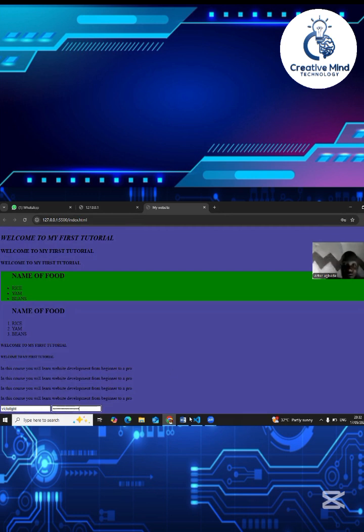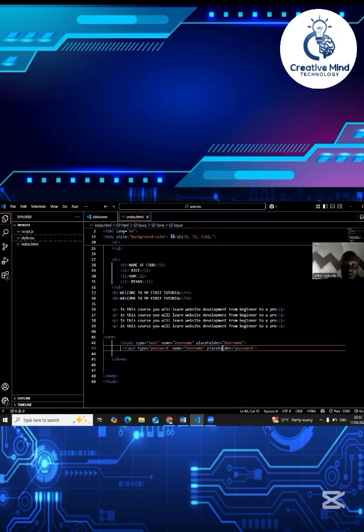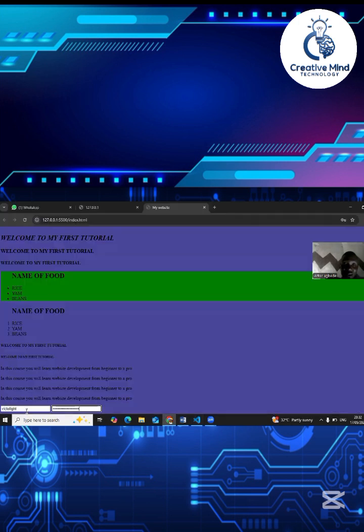But if you make this password a text, it's going to appear as plain text. Your password will not be encrypted. It will just be as plain as it is. So you have to use the password type. So that's all for it.